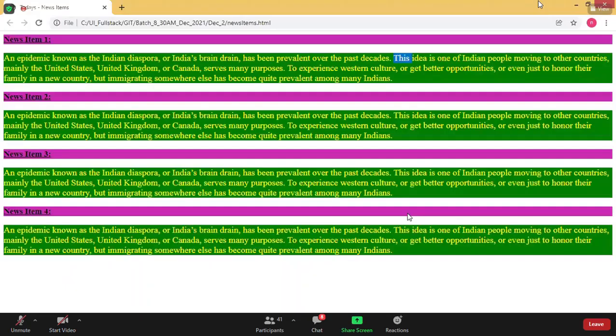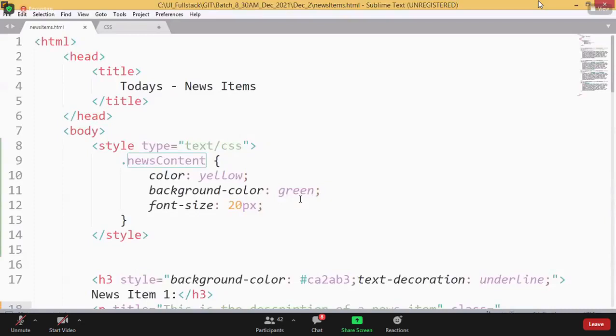Now, my manager said that, boss, this green background is not looking good. Make it something like red or some different, some gray color. You have to do that. So how do I do that? Do I need to make the changes at multiple places, as we have 4 news items? Do I need to do it for all the 4? No. Just change the property in the class, and obviously it will affect each and every element. Now I simply go with the background.